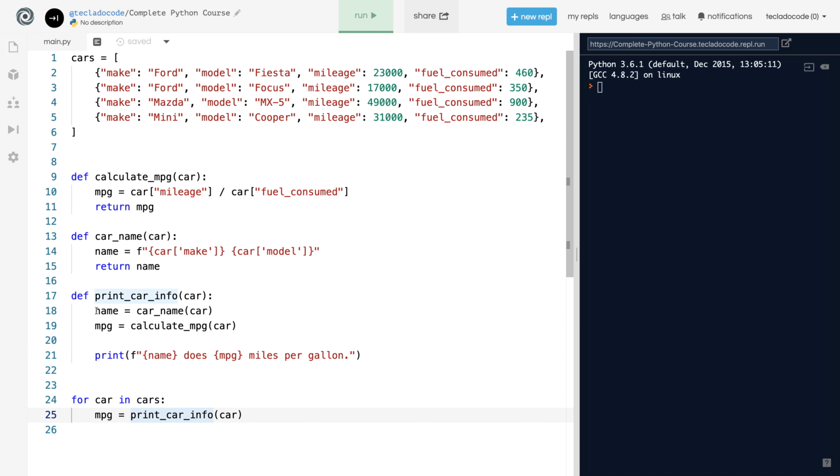Clearly, this function first gets the car name, or calculates it in some way, then it gets the car's MPG and calculates it in some way, and finally prints some information out. And you don't necessarily have to go and look at these other functions as long as you believe that it calculates the name and the MPG correctly.